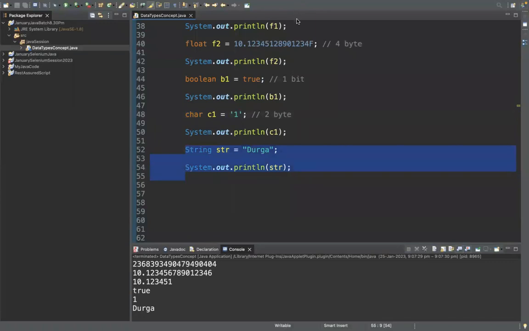Yes, correct. String has no range because string is a non-primitive data type. When I talk about the primitive, only that has the range. But in non-primitive, we don't have any range. You are correct.